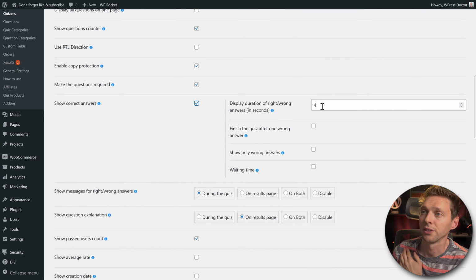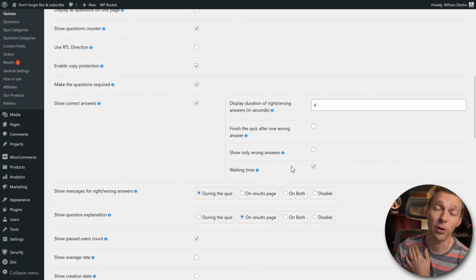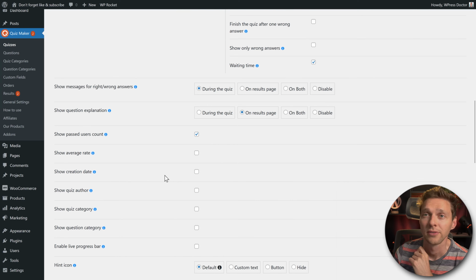You can also display the duration of the right and wrong answers in seconds, and you can finish the quiz after one wrong answer, show only the wrong answers, and show a waiting time so that they know in how many seconds the next question will start. Then you can show messages for right or wrong answers during the quiz, on the result page, on both, or disable it. Again, with show question explanation, the same.